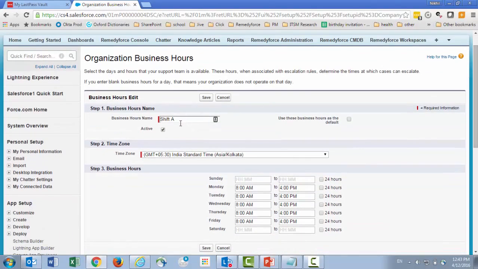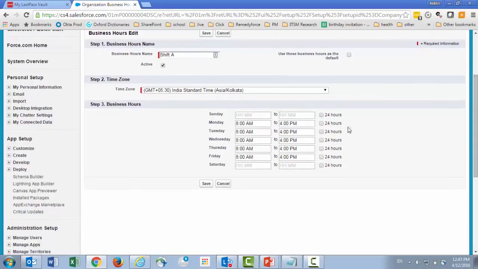Give it an appropriate name. I've called it Shift A. Make sure it is set to active. Set up your time zone and set up your business hours for every day of the week. Save your record.